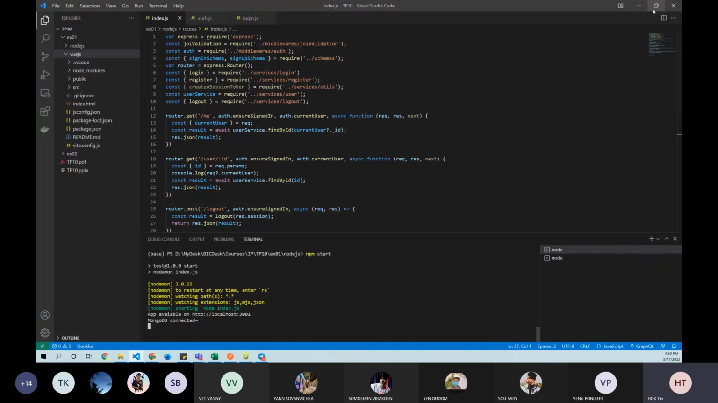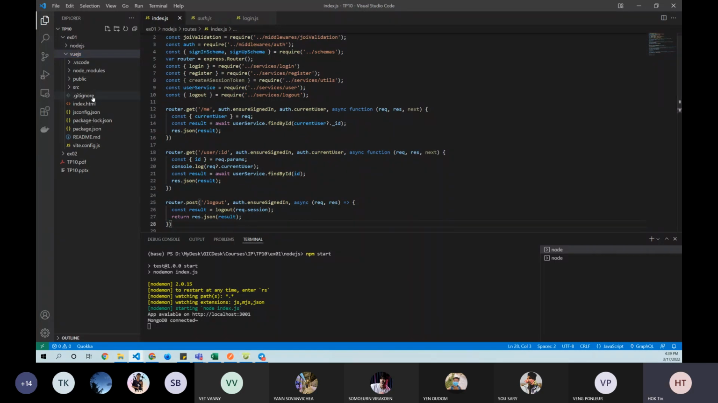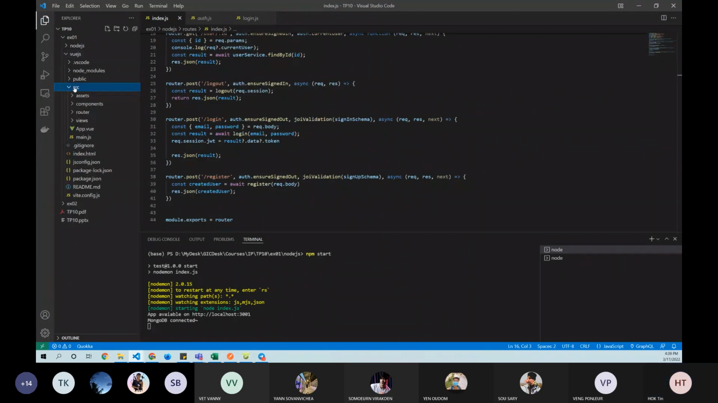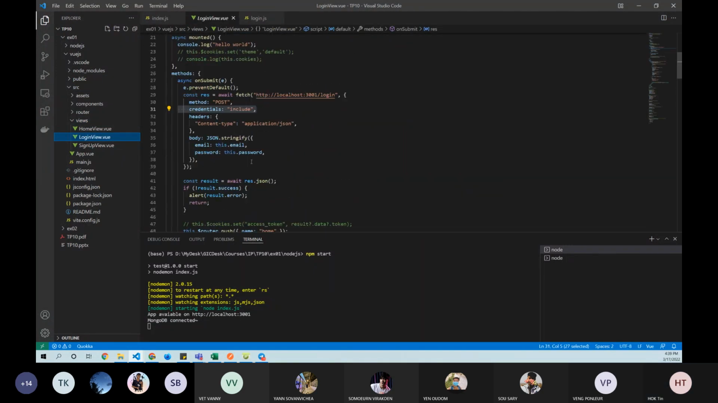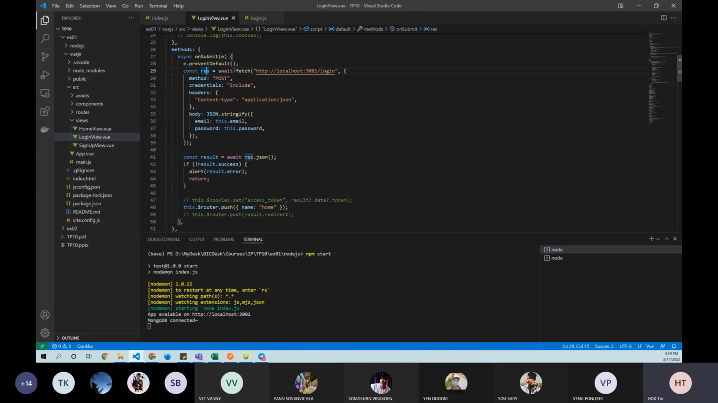But I want to notify you of something. I had some error when I tried to do it. I think it is important for you to understand the front end here, inside the login. Inside the login, you can see we have a fetch request as we did before, and you have to provide credentials include.